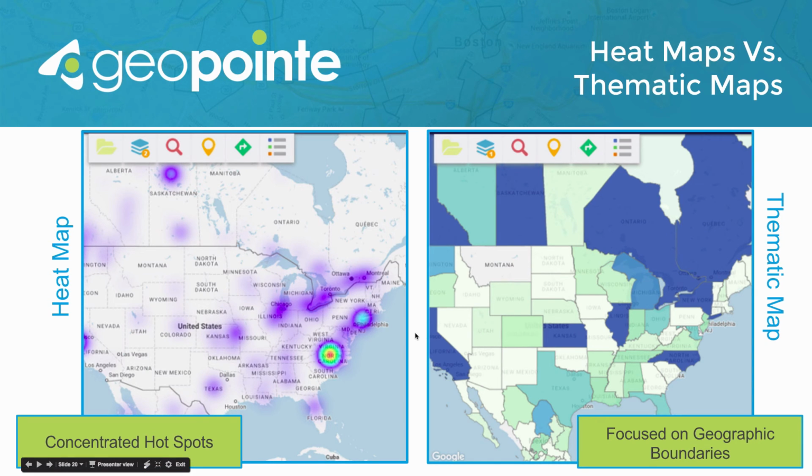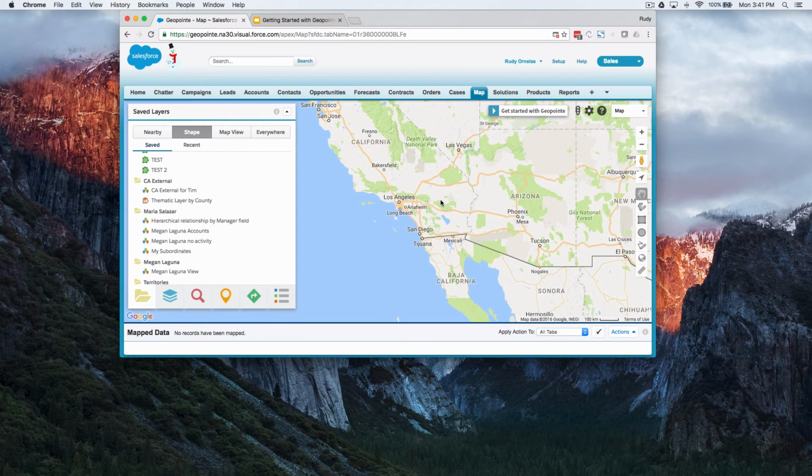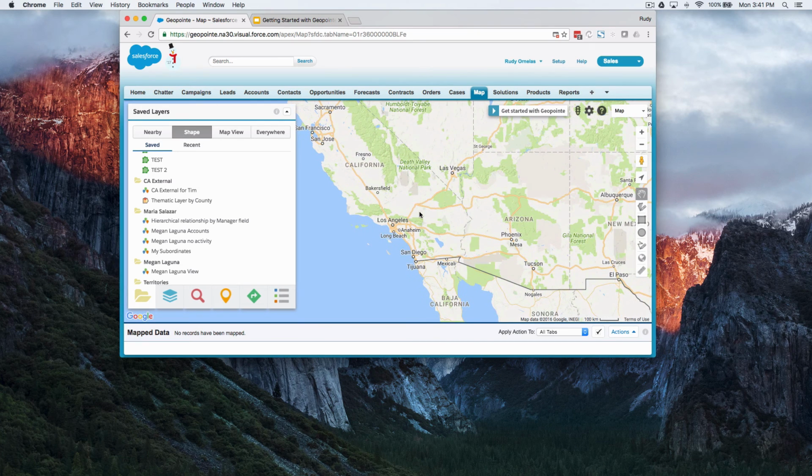So let's go ahead and demo our thematic layers in Geopointe. All right, so let's go ahead and demo the thematic layers here. So here I'm kind of zoomed into a southwest region. So I'm gonna go ahead and just add this thematic layer by county.